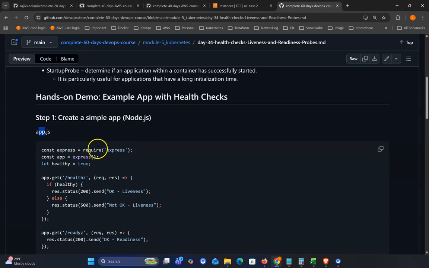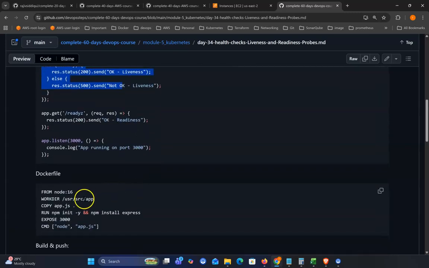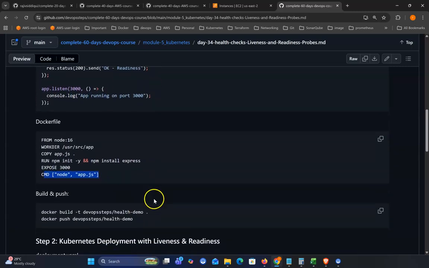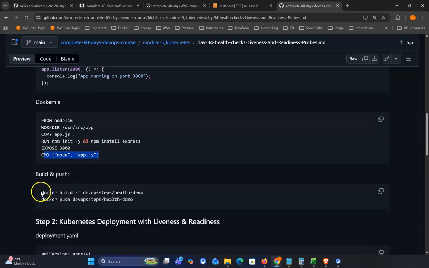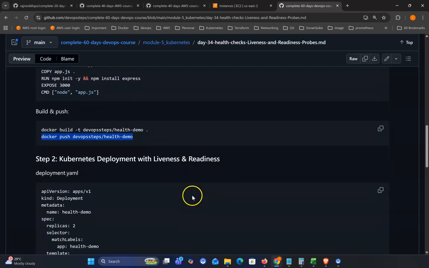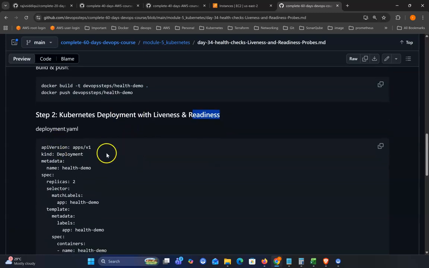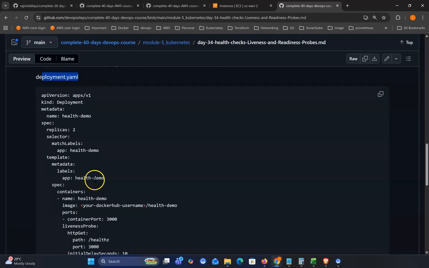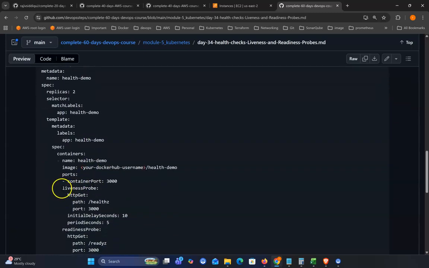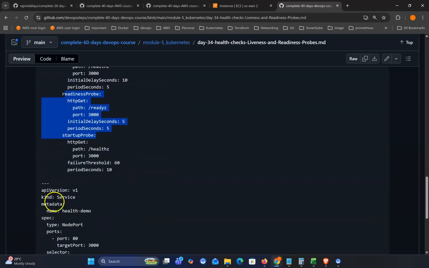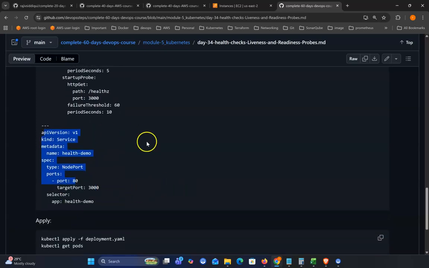Here we just create a simple application, app.js. Then I'll create a Dockerfile using this page. You can see it's just a simple Node.js application. Then I will create an image from this Dockerfile and push this image to our Docker registry. In step 2, we'll create a deployment which has both liveness probe and readiness probe. It's the same file; in the deployment file, we just add two specifications in the container: one is the liveness probe and one is the readiness probe. Then we'll also create a service to expose our application.